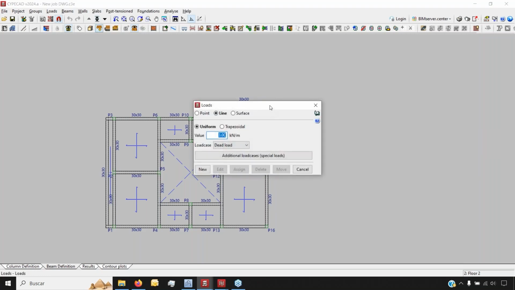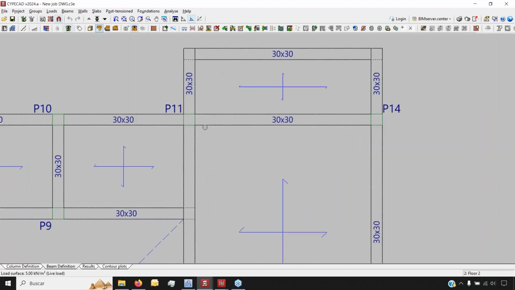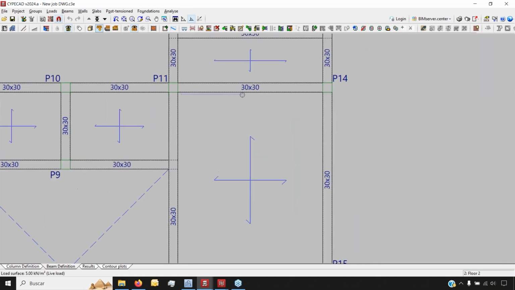We can also add point loads, line loads, and surface loads if necessary. Let's say, for example, that we wanted to add a dead load or a live load or any other kind of load that is linked to the load cases that come by default with the building code that we have selected. And we can add them to our liking, like so.